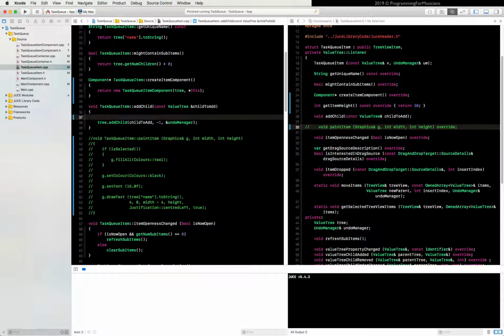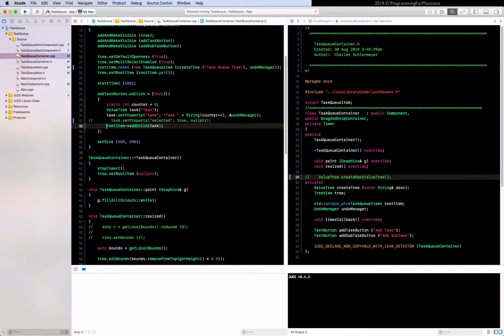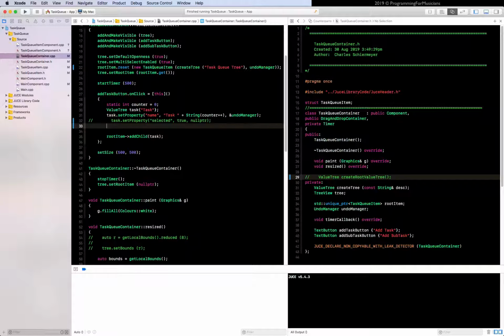Now let's go back to our container CPP file. And let's add some pointer safety right here. We're kind of being reckless. Maybe our root node, for whatever reason, doesn't end up working correctly. So let's add some safety to that.